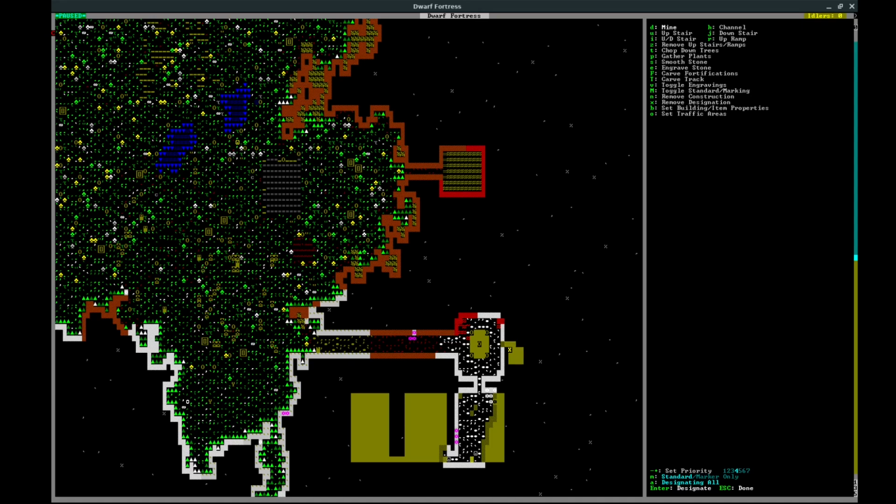Not sure if that's, let's see, 1, 2, 3. I think they're 3 by 3. And the still here, it looks different. 1, 2, 3. Oh, that's 4. Okay, so we go to X to remove the designation.